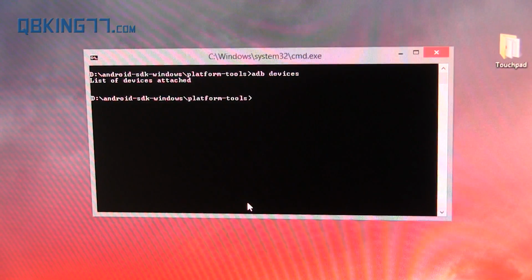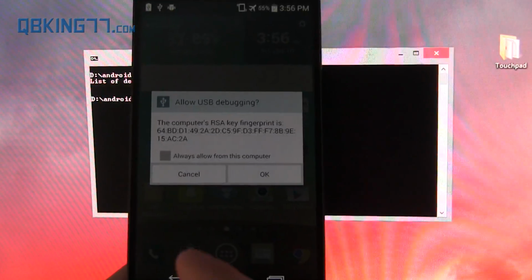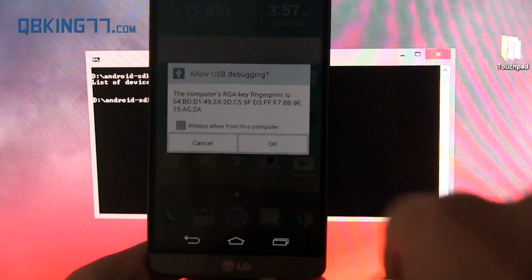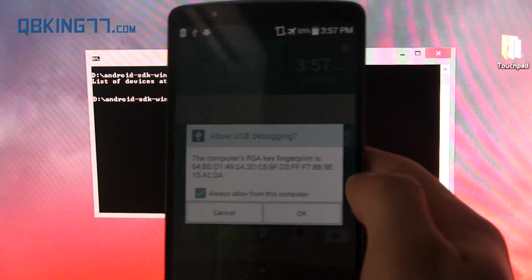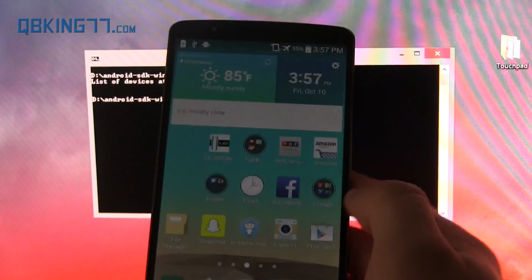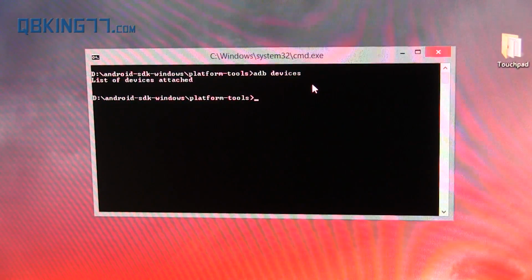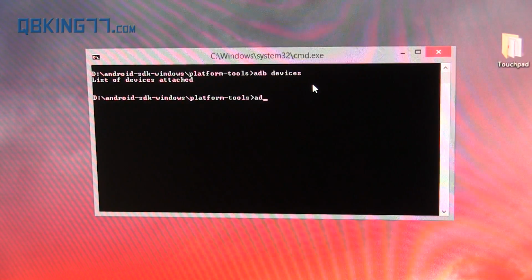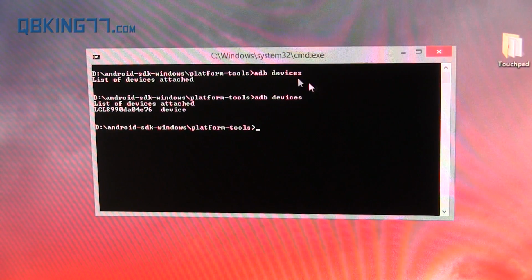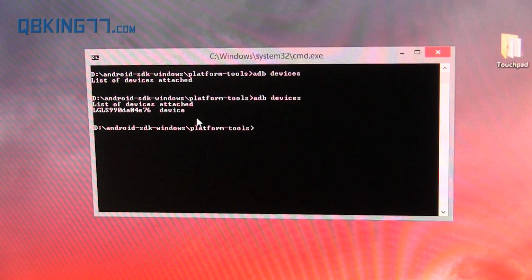back in. Also, once you have the drivers installed, this screen is going to pop up on your phone: allow USB debugging. I'm going to check always allow from this computer and hit OK. So now you need to make sure you check that. Anyways, once you've installed the drivers like I have, I can type ADB devices again, and what do you know? It lets me know what device I have attached.